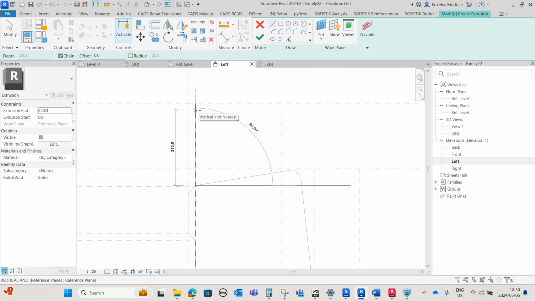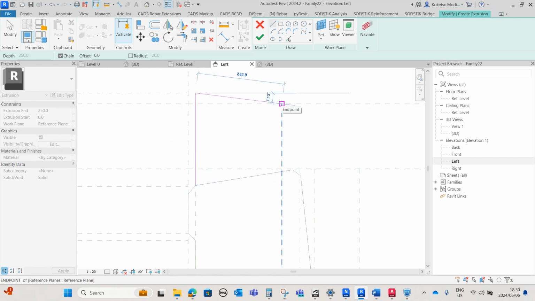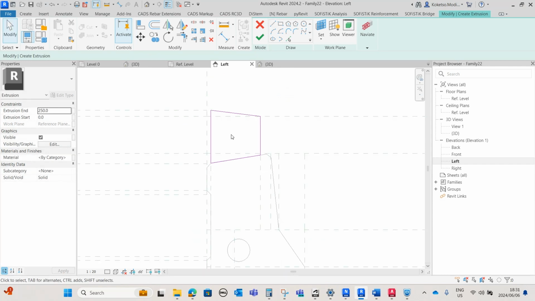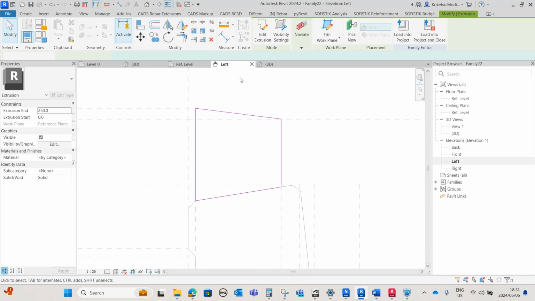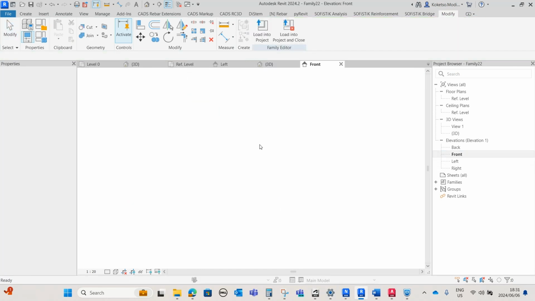And then I'm just gonna place it. I'm just gonna place it like this until towards this top reference plane, and then bring it diagonally downwards towards this one. And then I'm just gonna place it like this. Perfect. So this is how our profile looks. I'm gonna say finish edit mode and then go to the front elevation.